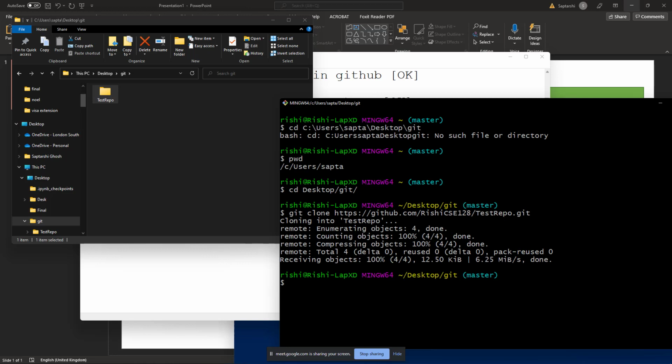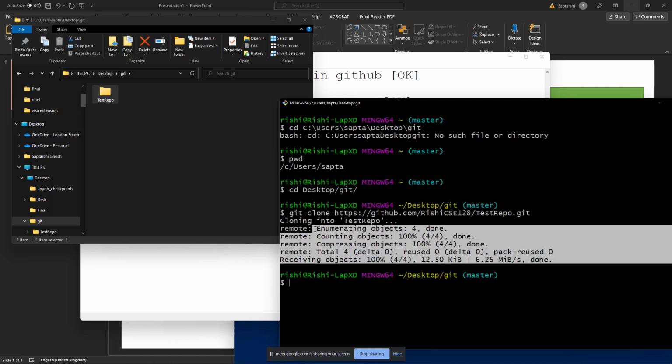So you're saying git is idempotent, yeah? Yeah, exactly.